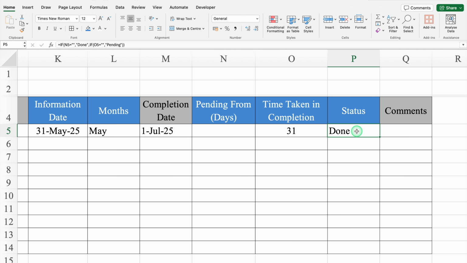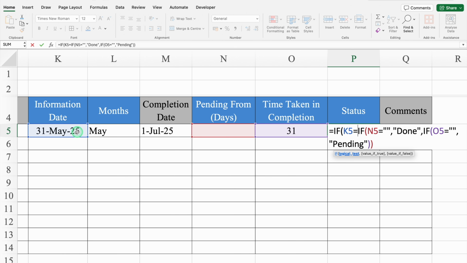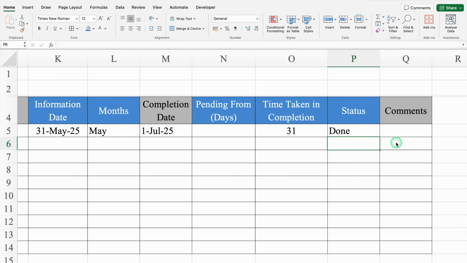Before dragging down the formula, we will have to insert one more criteria of IF. We'll double click over here and come in the very beginning. IF, bracket open, information date is equal to blank. If information date is blank, I don't want to show anything, means in return I want blank. So I'll put comma, double inverted commas twice for blank, comma. We'll come to the end, close the bracket and hit enter. Now we can drag this down.